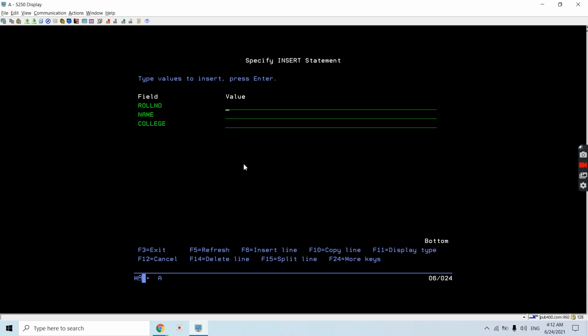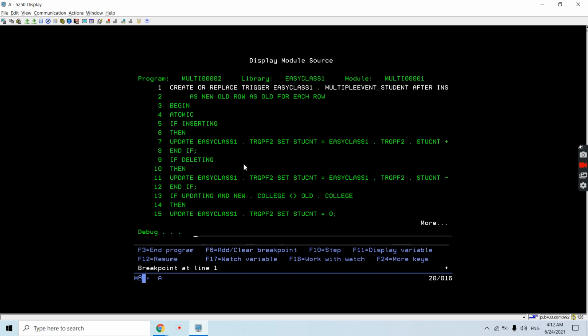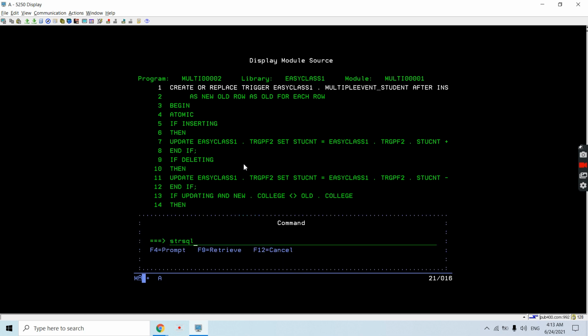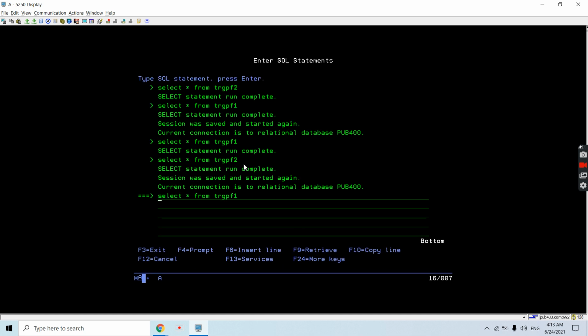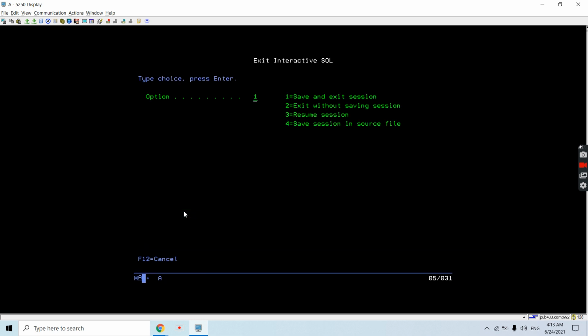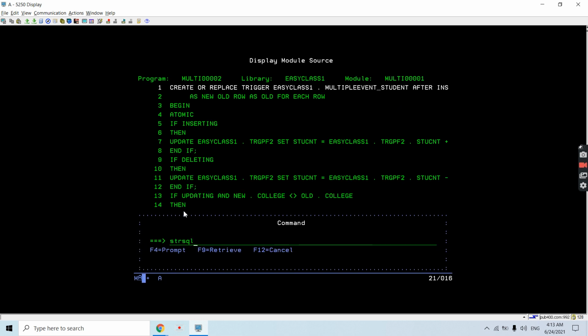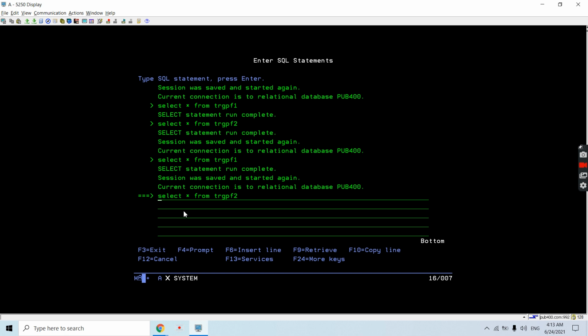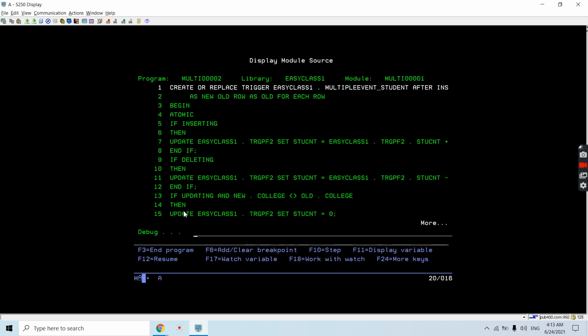So let's say roll number is 10, name is name 10, college name is CLG10. Just press enter. So once I press enter, you can see the trigger program gets fired. So we have applied the after trigger, so the row gets inserted into this table. So you can see the row gets inserted. So once this row gets inserted, after that the trigger program gets fired, or if we check this table we did not see any change in count.